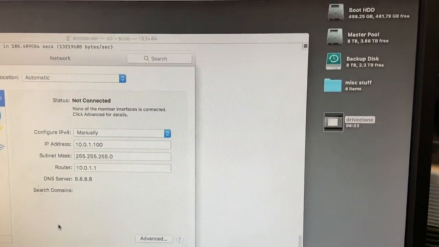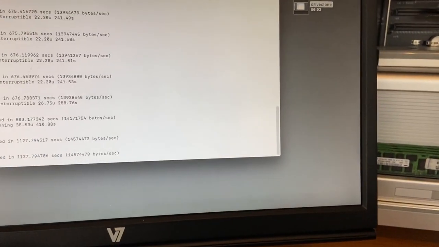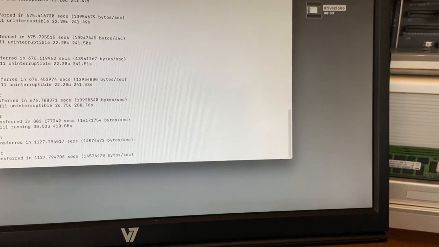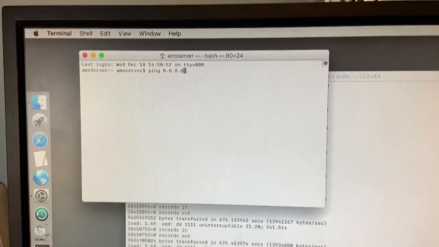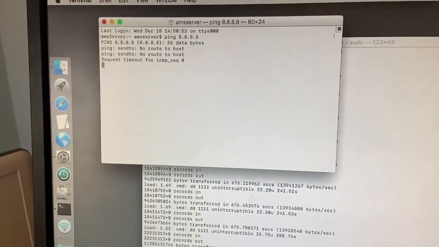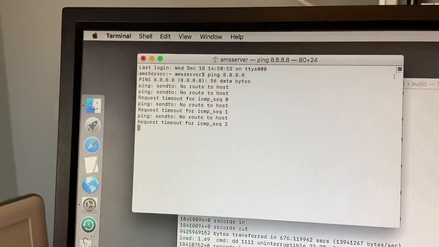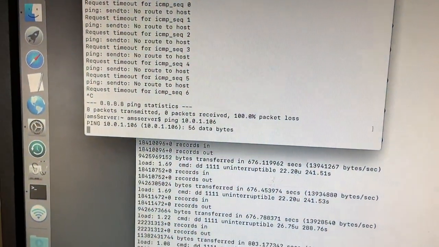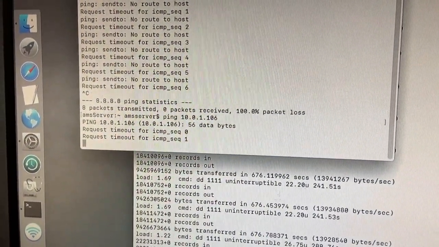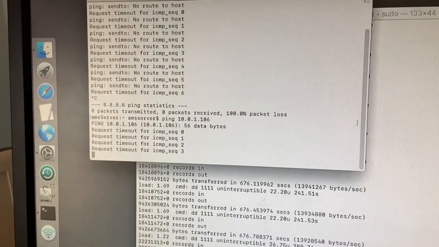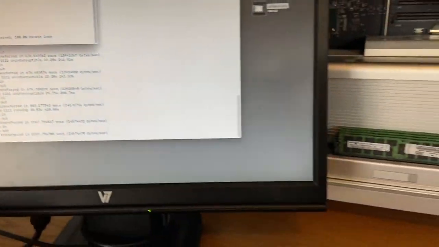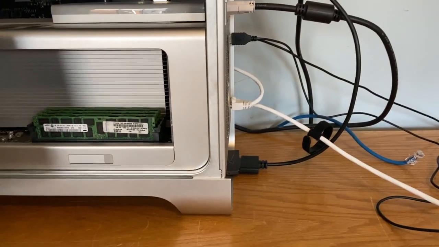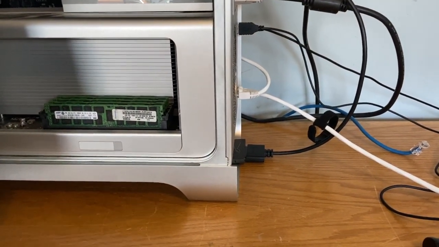If I go into a new terminal window here, and we ping, I don't know, let's ping Google. Yeah, see, this is weird. No route to host. If we ping my network switch, we don't get a connection either. It's very weird. Don't know what's going on, but I'm gonna guess it's a configuration issue on the switch.